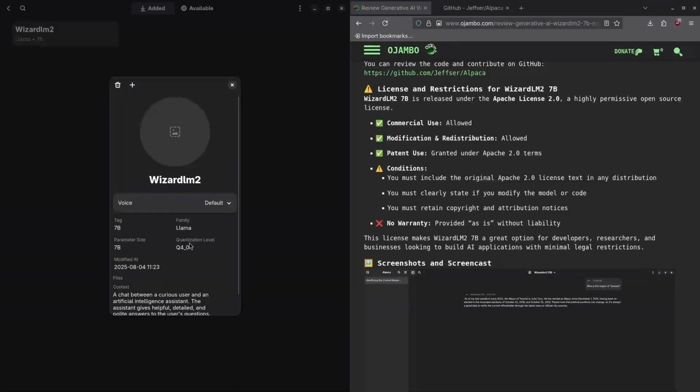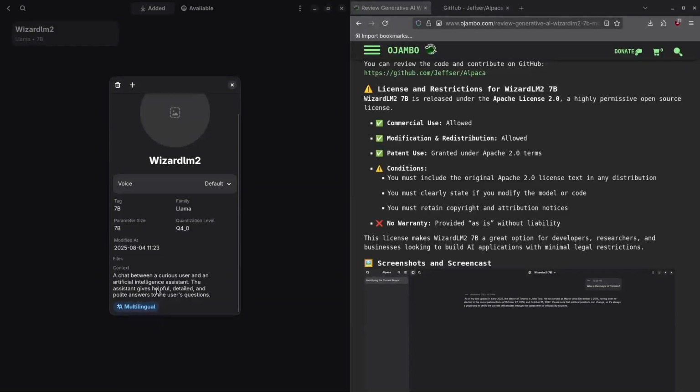And you can see it's a 7B. It's part of the Ollama family. I believe this is by, if I'm correct, Meta, the Facebook guys. And you see the parameter size, I was saying 7B. The quantization level is Q4_0. The reason for that is because if it wasn't, I would never be able to run this. And you see when it was modified, and some context.